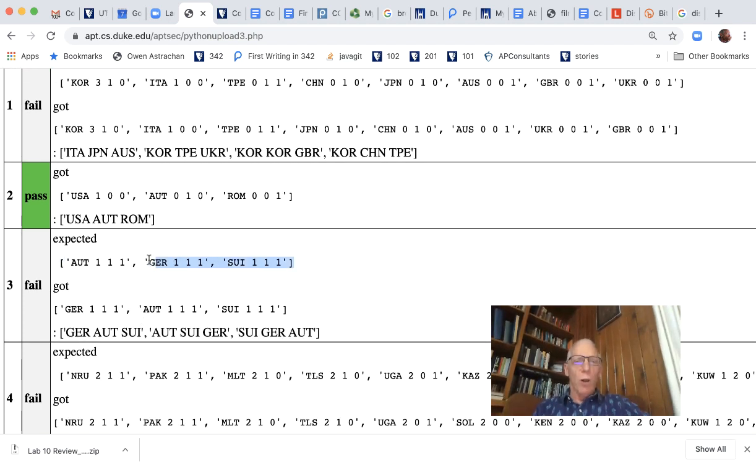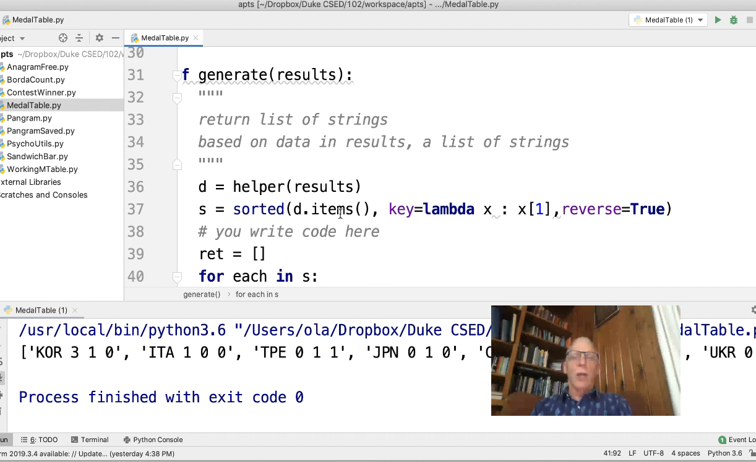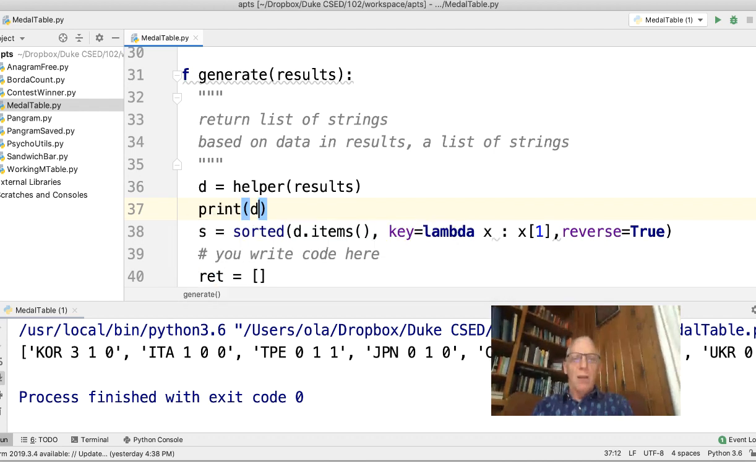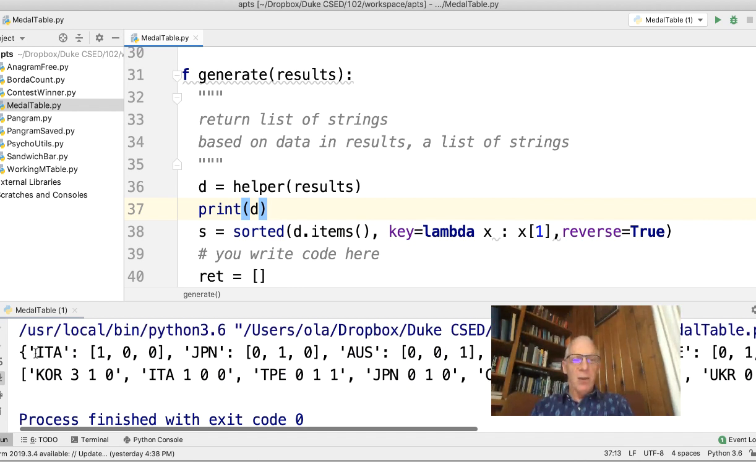They all have 1, 1, 1. All 1 gold, 1 silver, 1 bronze. But they're breaking ties by alphabetical. And that's just going to be kind of tricky to do using a lambda expression. So what I'd like to do is remind myself, what did this look like before I sorted it? Because I already forgot, and there's no reason I can't just print it. And we see here, it's a dictionary in which the countries are the keys. And that's what I sort is those items, d.items.